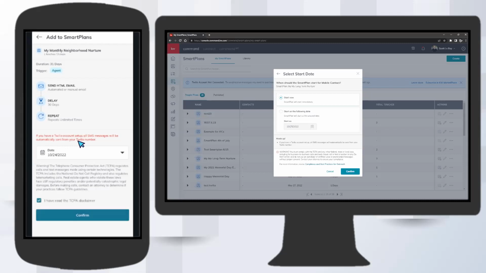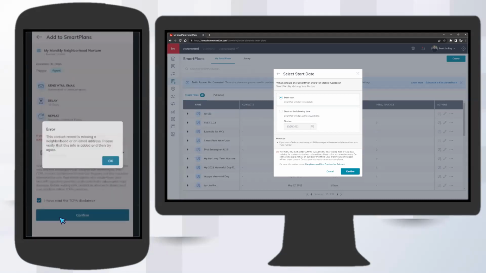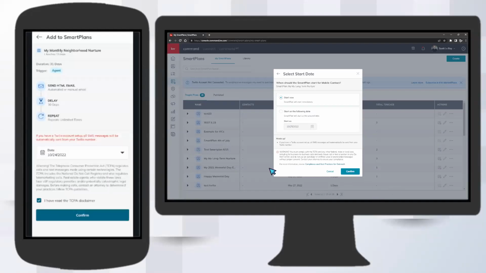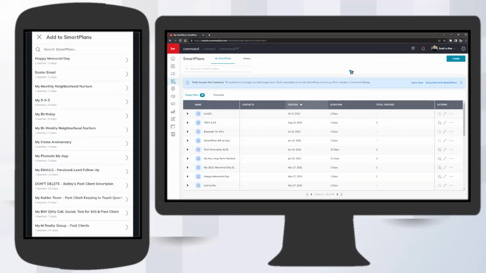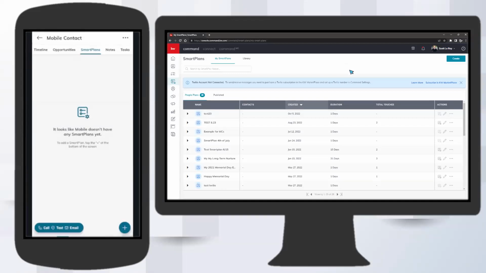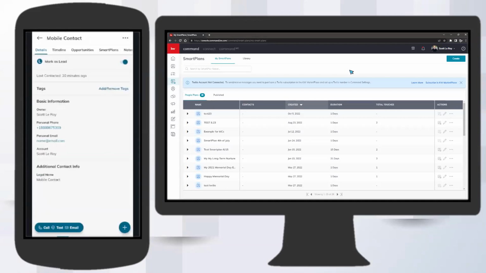So I can go ahead and agree to the TCPA disclaimer. I'll confirm right here. Looks like this contact is missing a neighborhood, so we're unable to add this one. So I'm assuming it's going to do the same thing over here. Oh, this is a long-term nurture. So again, it gives you the ability to add these smart plans as long as you have the correct information. And if you don't have that correct information, we can simply go back into that contact and add that correct info. So very easy to be able to do.